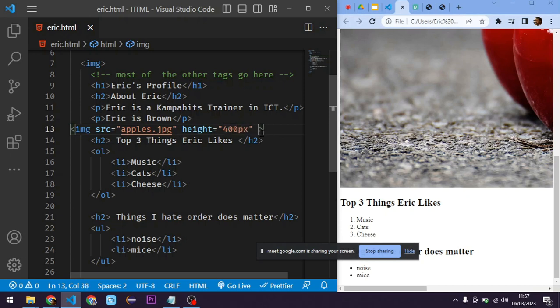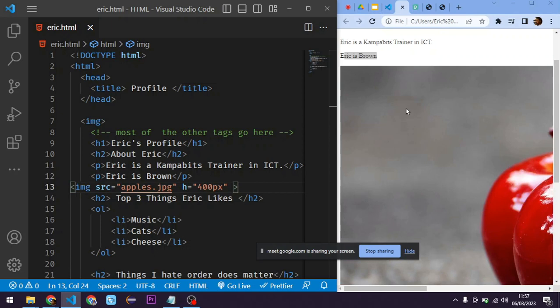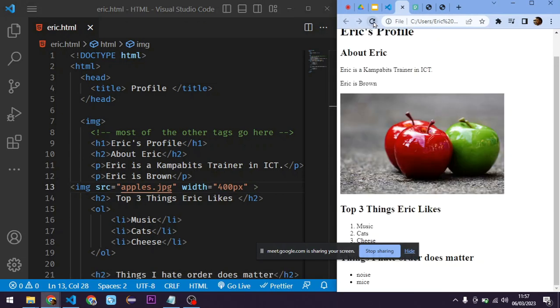Let's do the width instead of the height. The height is alright, but the width is a bit wide. So I'm going to say a width of 400 pixels. I refresh, and it's a bit smaller.